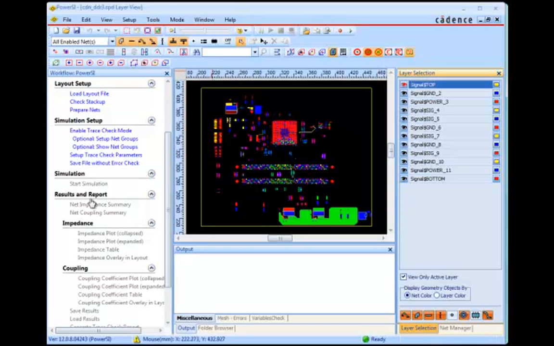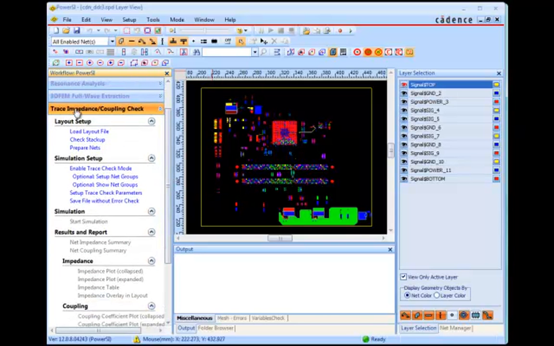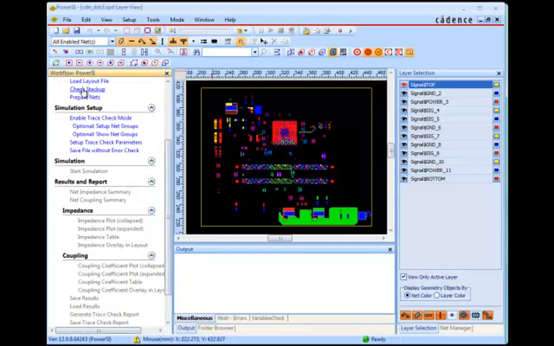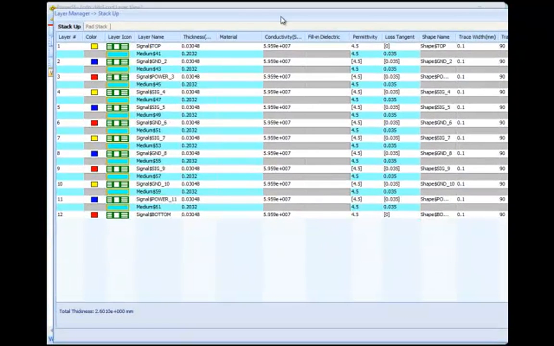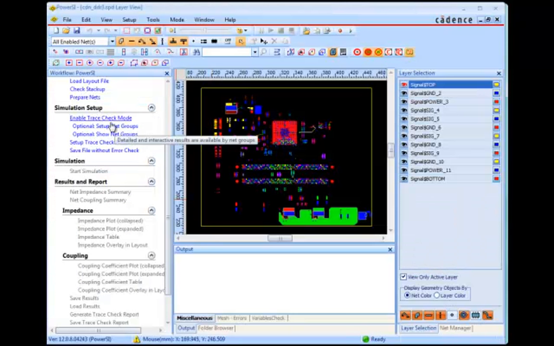The workflow over here helps us go through the steps that we want to. We want to make sure we're on the right flow. I'm on the trace impedance coupling check flow, and that's the flow that I want to run through. So I loaded my layout file. Next you can check your stack up. And this is bigger than you're able to see in your window, but here's the stack up that it brought across from my board tool. I'm going to hit OK, that's fine.